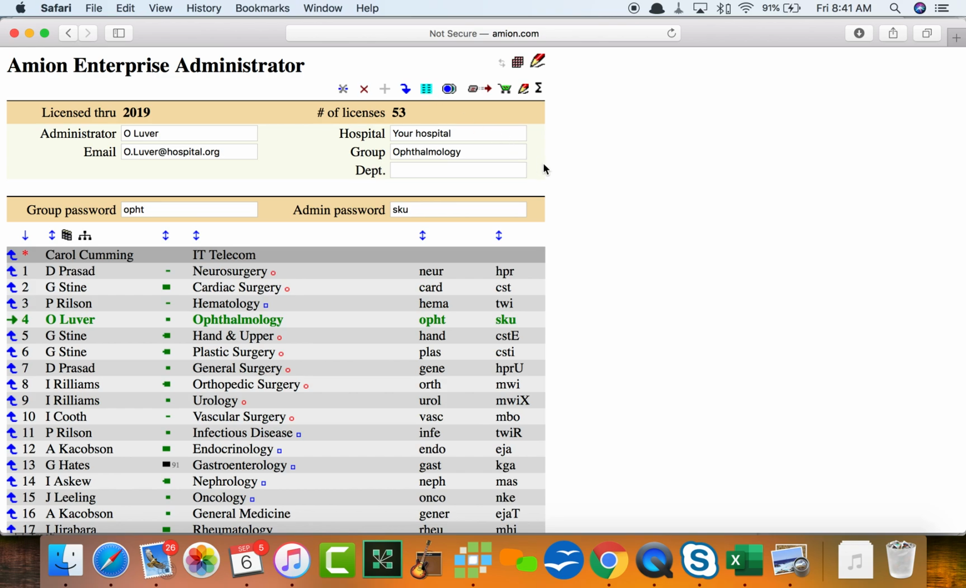Okay, that's a basic overview. I'll probably get more in depth on some of these features in a little bit, but that's it for now.